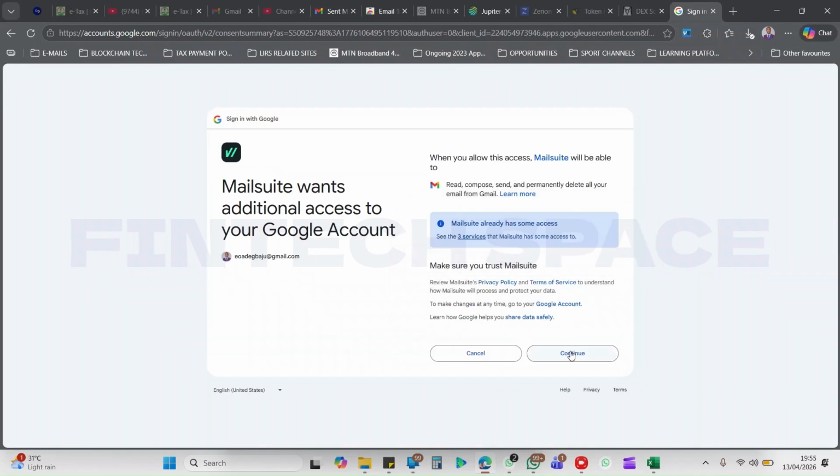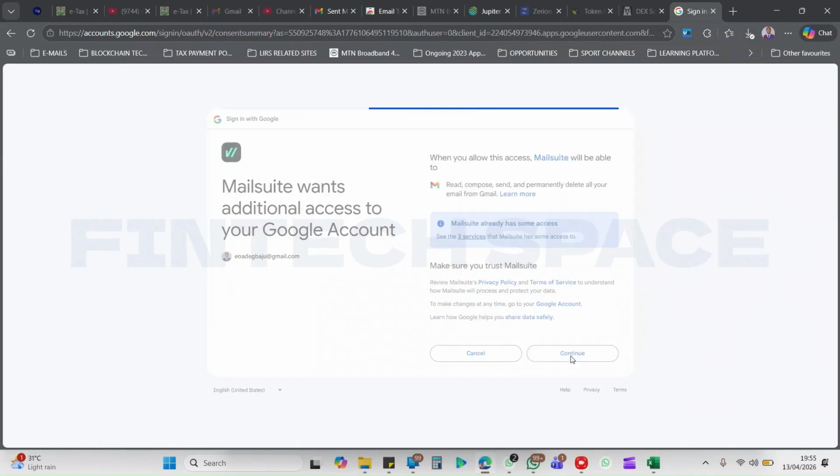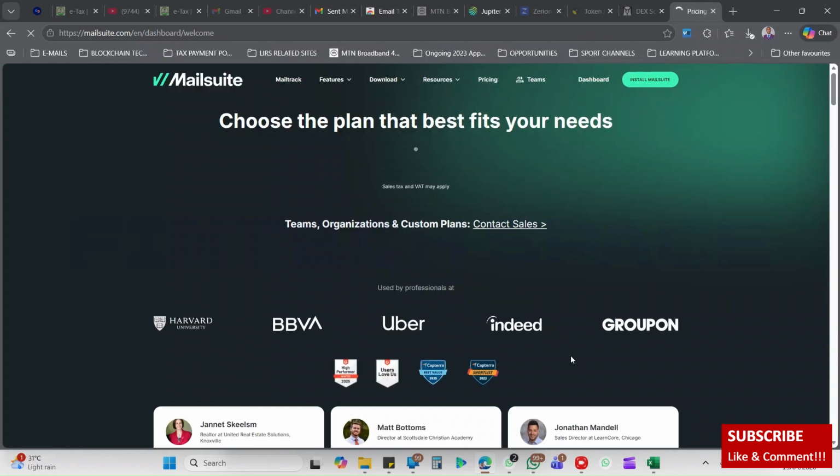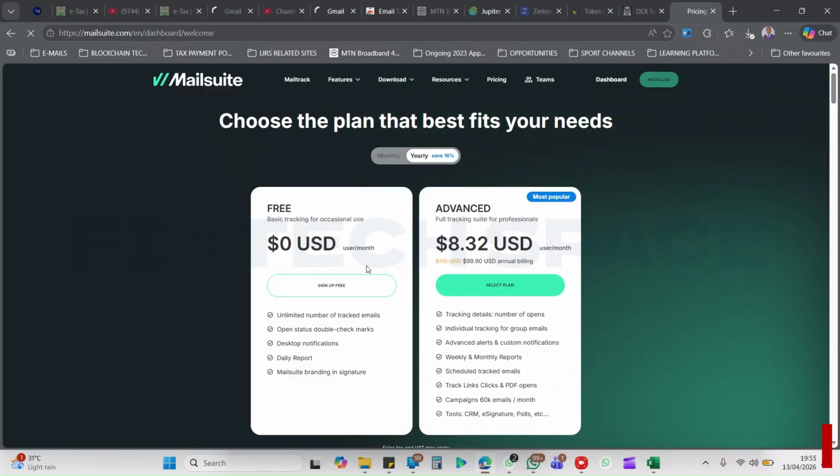Okay, it already has some access before. All right, so now I'm actually on the free plan. So that is actually what I need. Unlimited number of track emails, open status, double check marks, desktop notification, daily reports, MailSuite branding, signature.